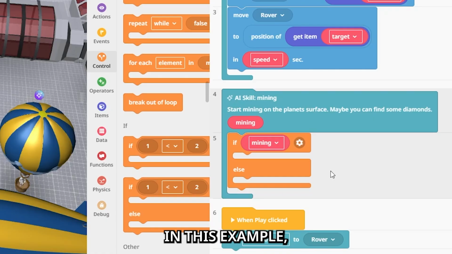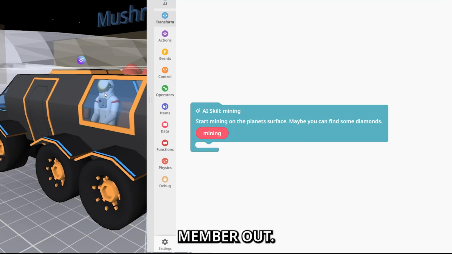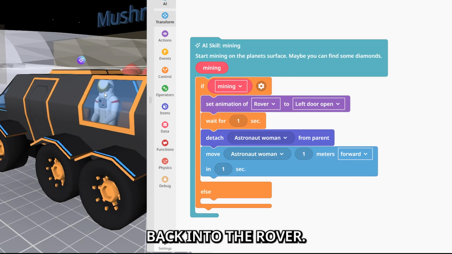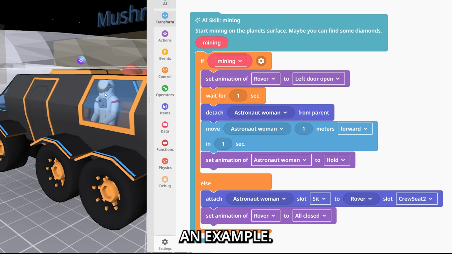In this example, let's open the door and move the crew member out. Else, if the parameter is changed to false, bring the crew member back into the rover. This is just an example. You don't have to copy this code exactly.